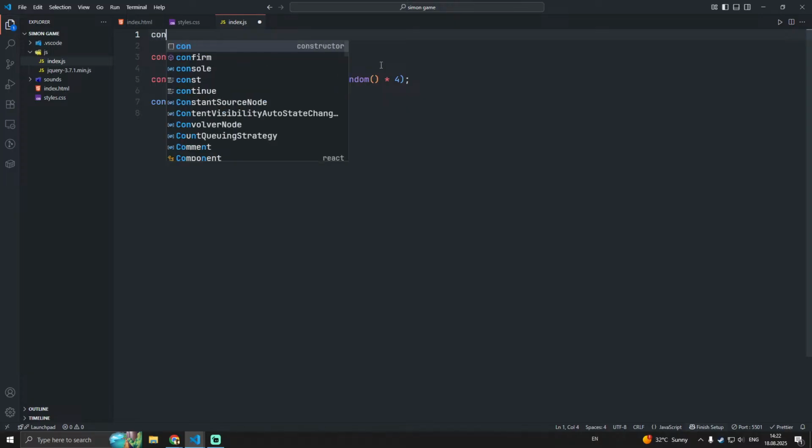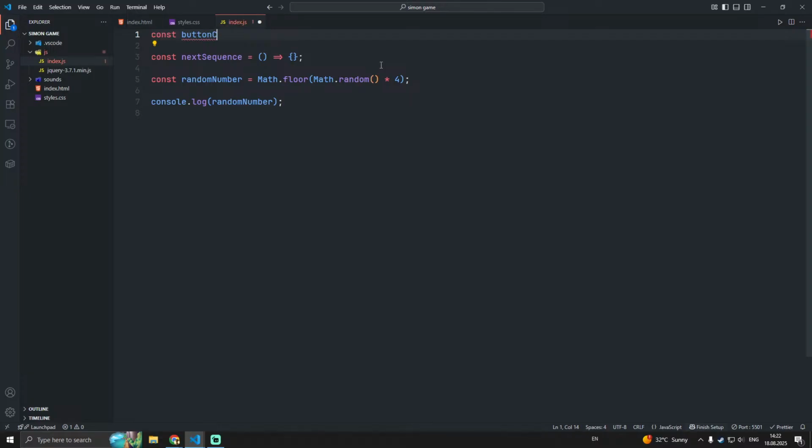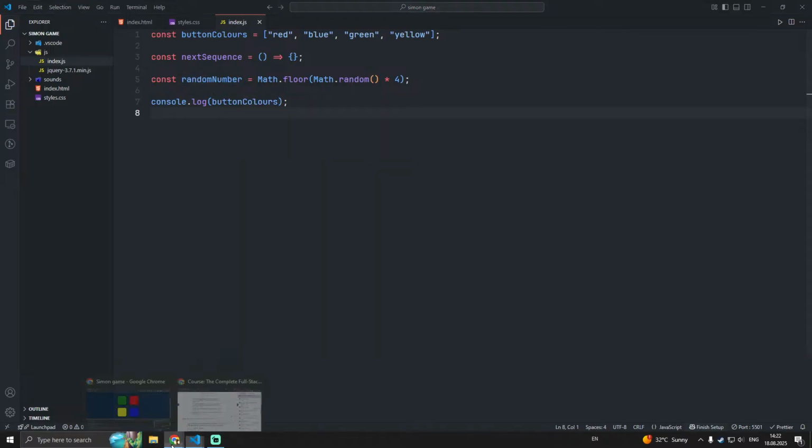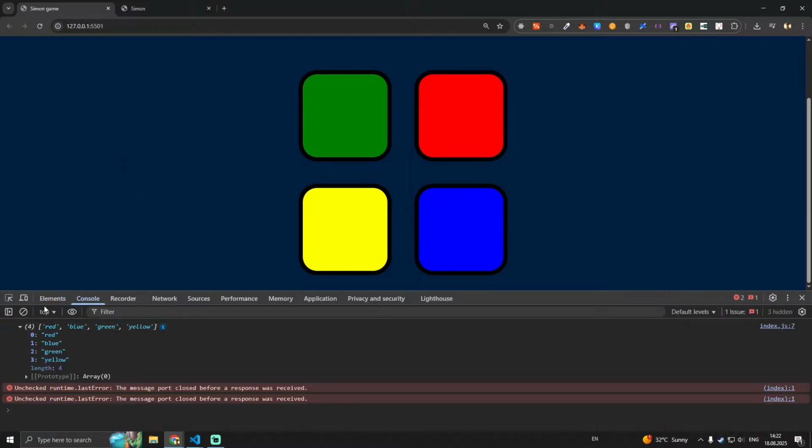So those are gonna be const buttonColors. It will have an array. As you can see, this is an array. So in here the first one will be red, the second one will be blue, the third one will be green, and the fourth one will be yellow. So that's how it'll look. Let's check how it looks inside our console log. So inside we have an array: red, blue, green, yellow. It starts from 0, 1, 2, 3.